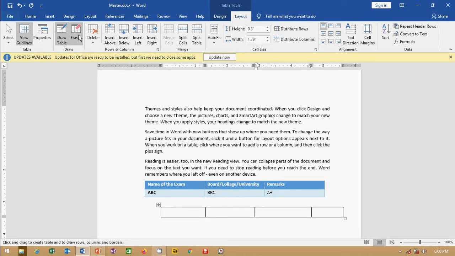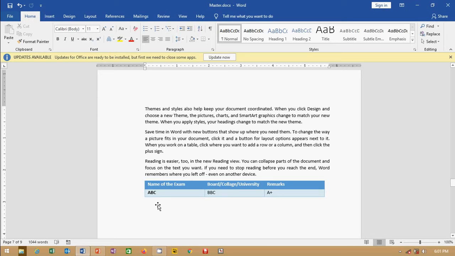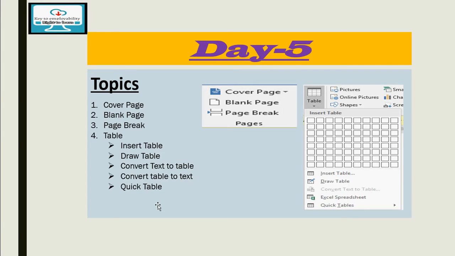After drawing the table, you can erase parts of your table with the eraser. We do not need this, we do not need this. Okay, you can escape here. You can delete the whole table: select here, backspace, simple. Control S. This is how we can draw the table.